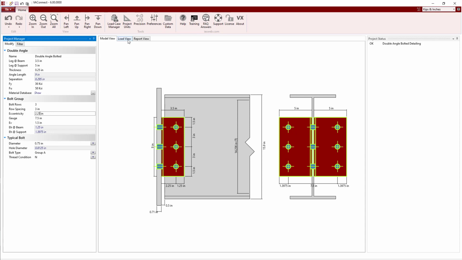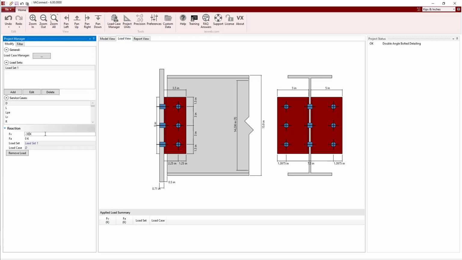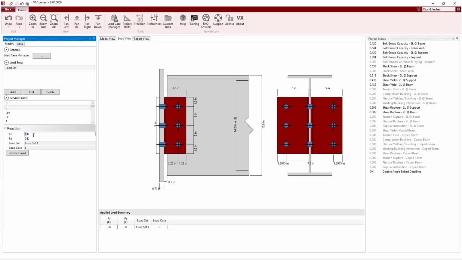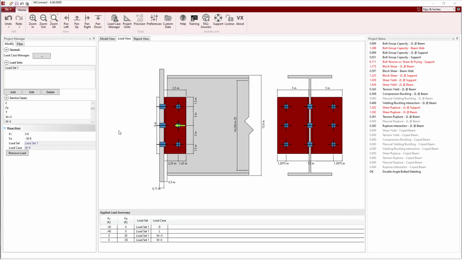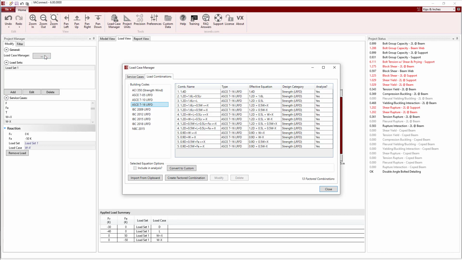Now we can move on to applying loads to the connection. We will enter values for shear in the dead and live load cases, and then we will enter values for wind in tension in one service case and for wind in compression in another service case. With the service level loads defined, we can go to the load case manager and select which building code we want to use for the load combinations, which are automatically generated.